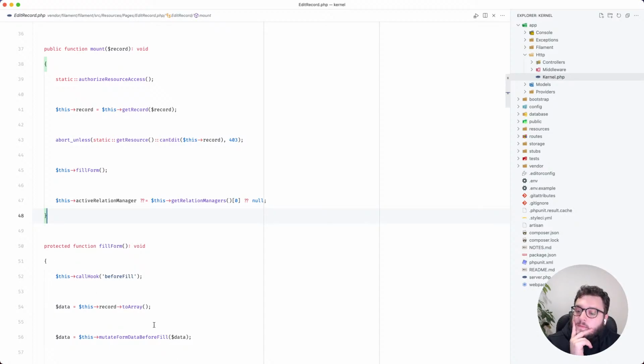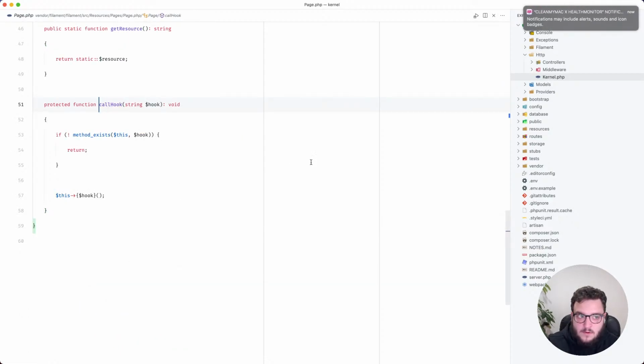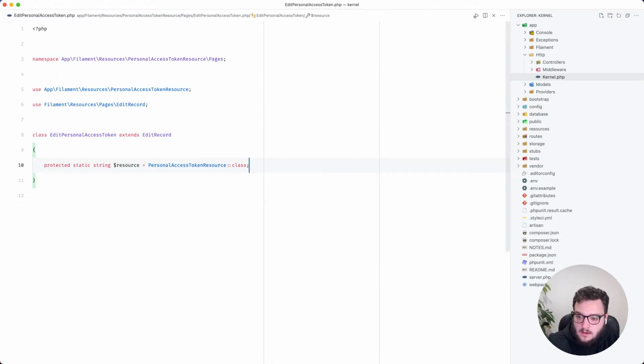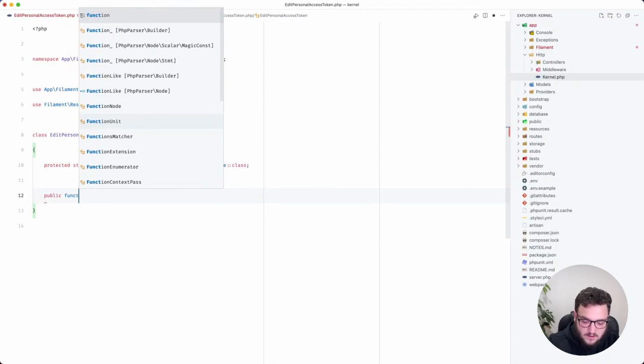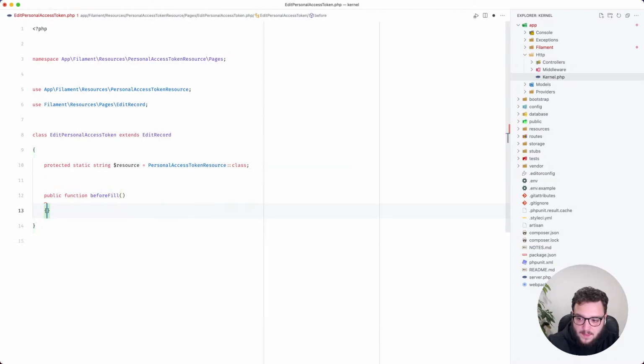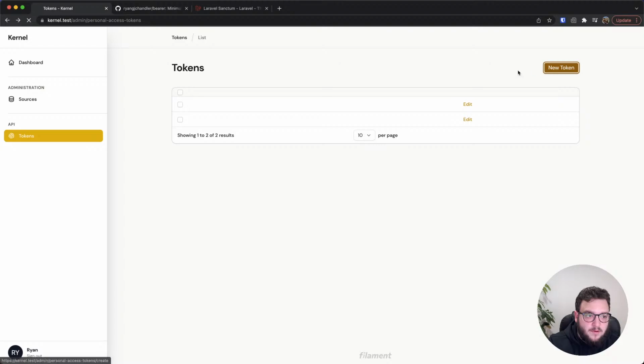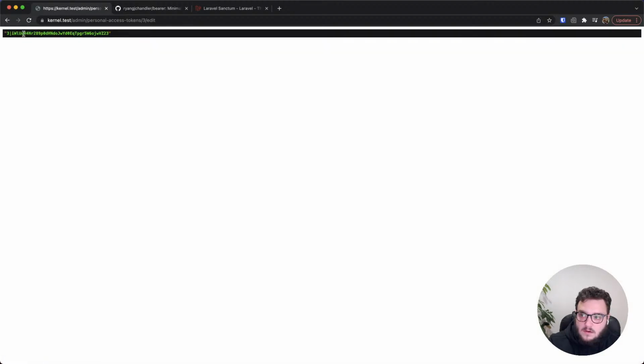And then in edit personal access token, when we mount, we can do before fill actually. So these call hook methods will go away. We'll call the method, so we can say here, public function before fill, and if we dd inside of this, or dd session this record get key dot underscore token, it'll be null right now, but if we create another token, it will be in the session.